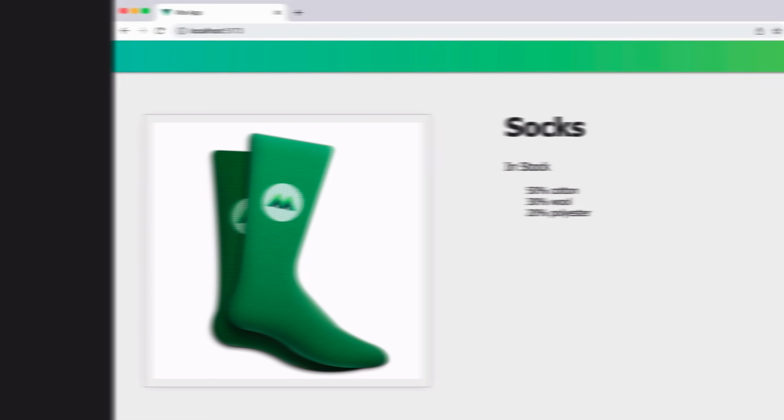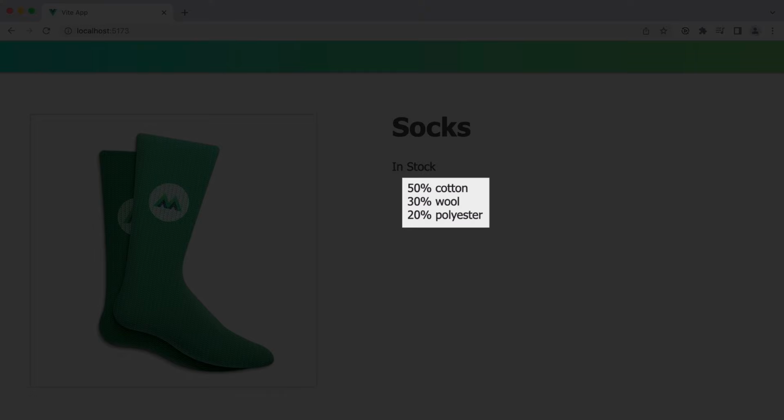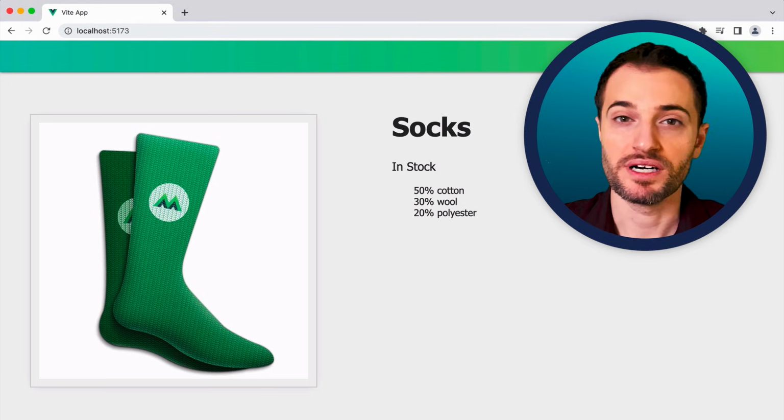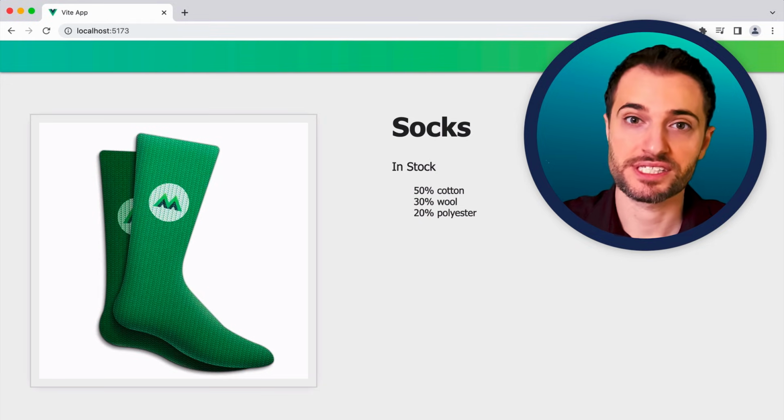If we check this out in the browser, we can see that we're rendering our list. But how is v-for actually working? Well, as you might imagine, v-for works like a for loop.